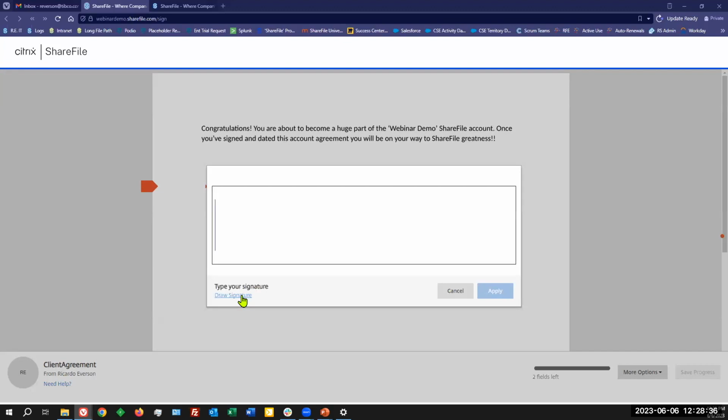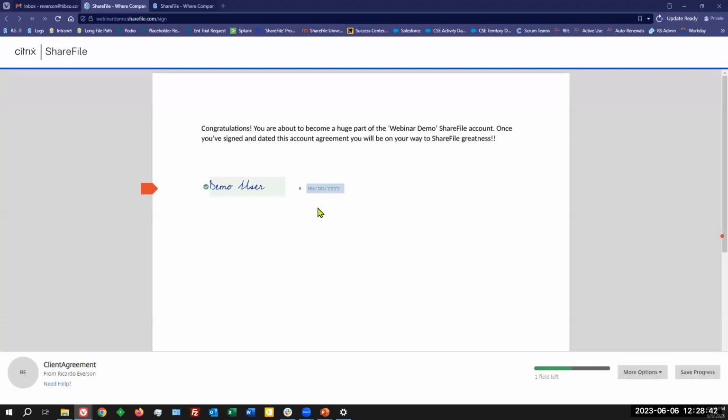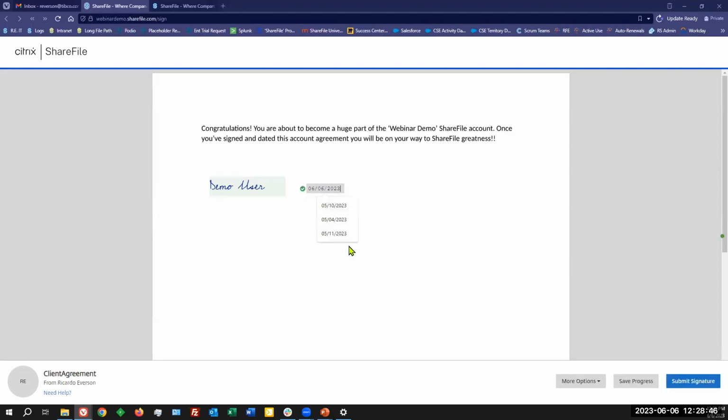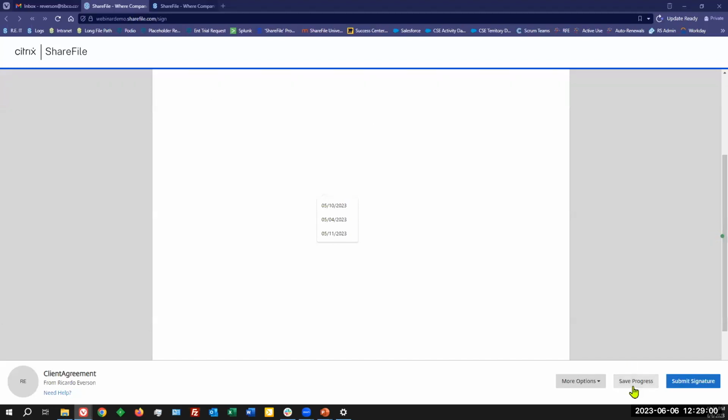I'm going to type and click apply. And then put in today's date. And I know I've filled all the boxes allocated for this document because I have a green dot right here indicating that I'm complete. If I wanted to save my progress, if I had more fields to fill in and just wanted to take a break, I would click on Save Progress.